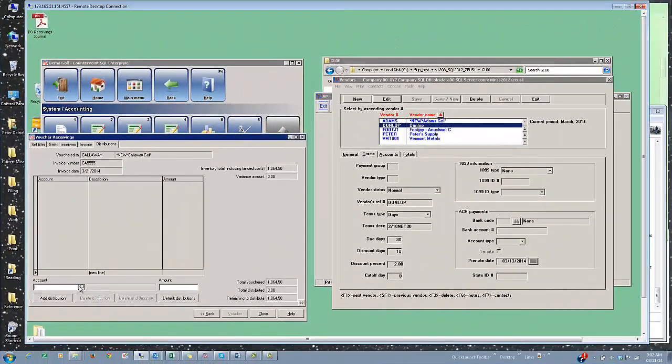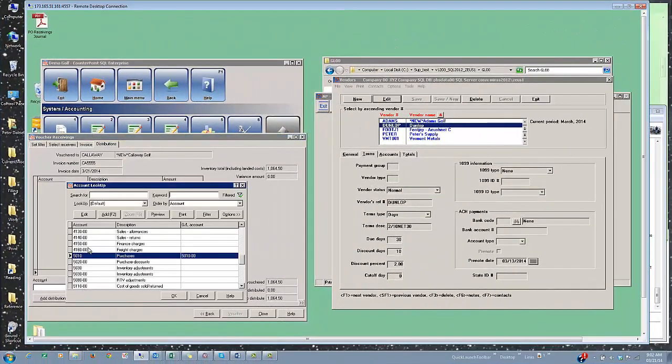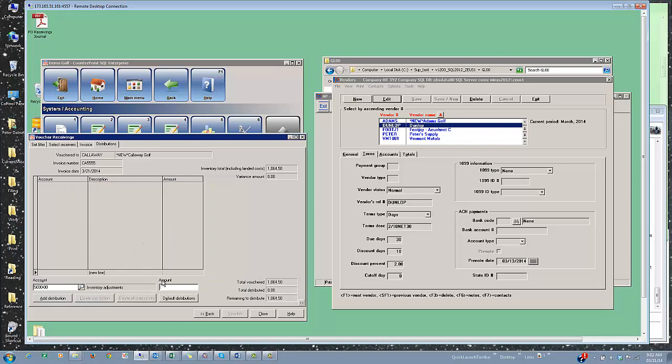So let's fix up those distributions. Let's find a reasonable distribution account, 5030 for example. And let's put in our 106,450.